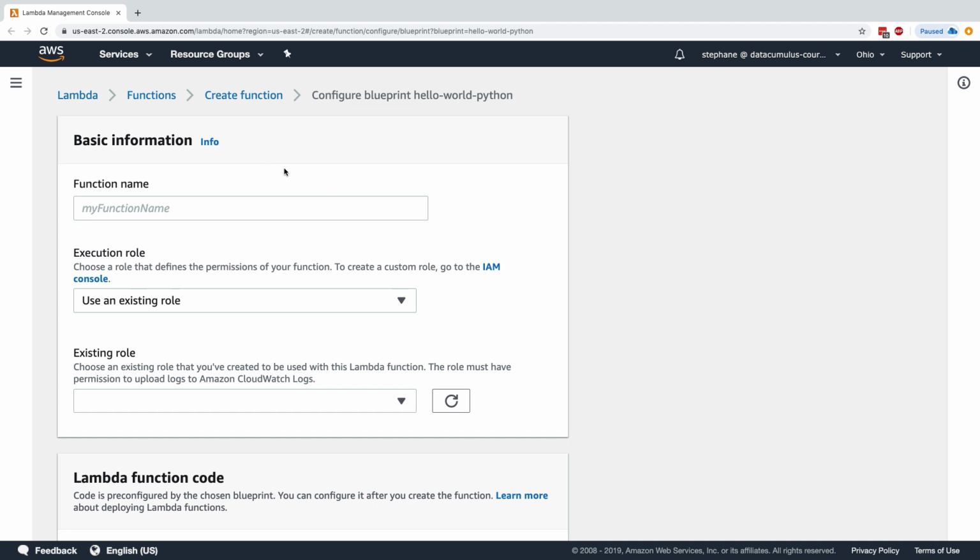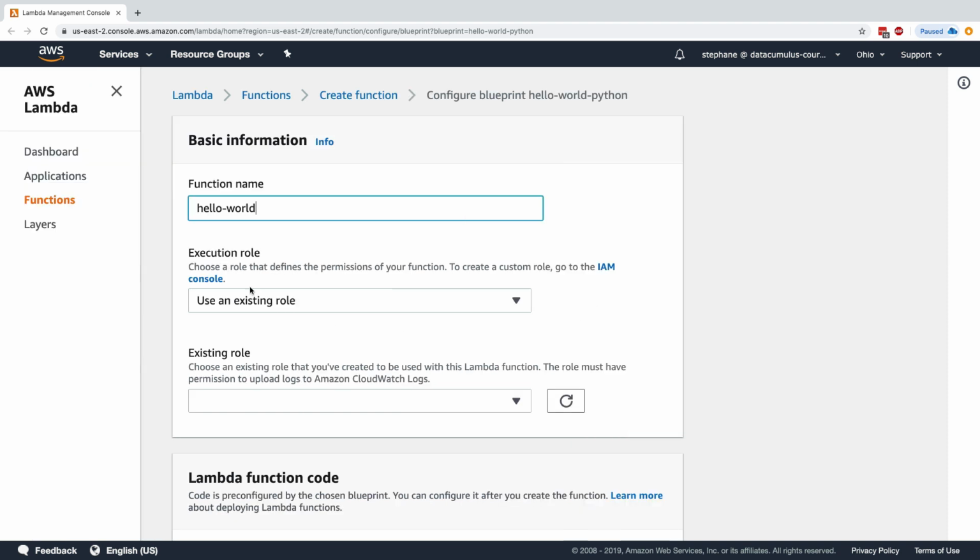We're getting to the blueprint configuration. This function, I'll name it hello world. Then I have to choose an execution role. A role is an IAM role that will be attached to our Lambda function, which will tell us what it can and cannot do, for example, for interacting with EC2 or S3 or whatever.